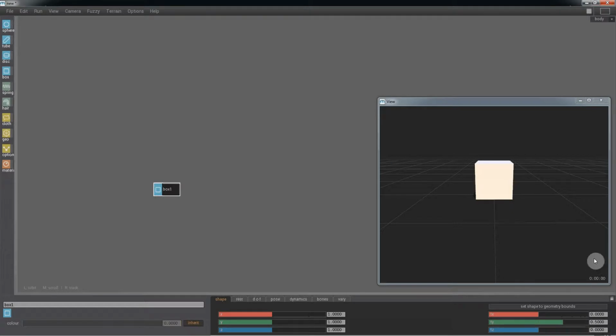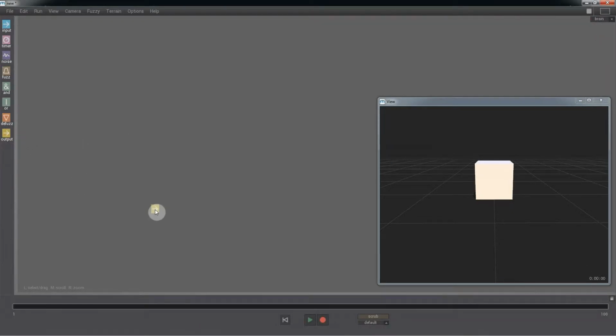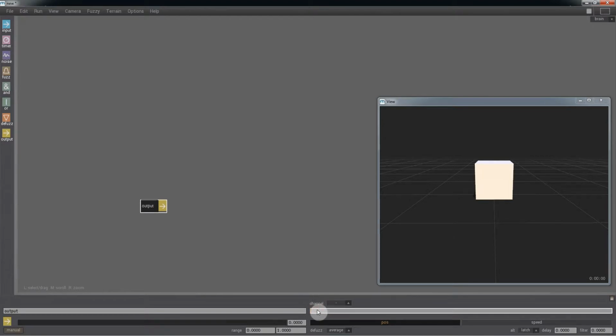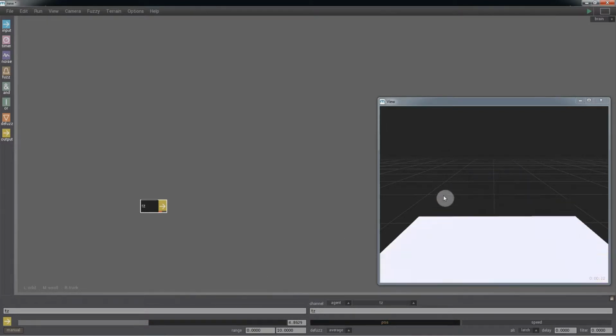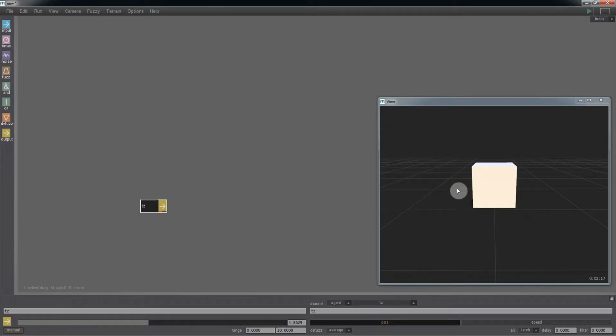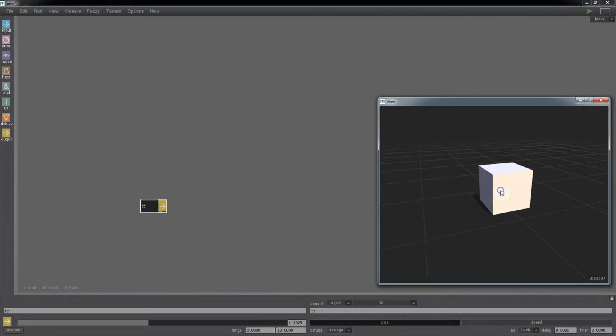Now go to the brain page and drag an output node onto the work area. In the channel box, type in TZ and then set the range from 0 to 10 and move the slider to about 4 to 5 so that we can see some translation in the Z axis. Press the spacebar to play and then Alt F to follow the agent. Press Alt R to reset.